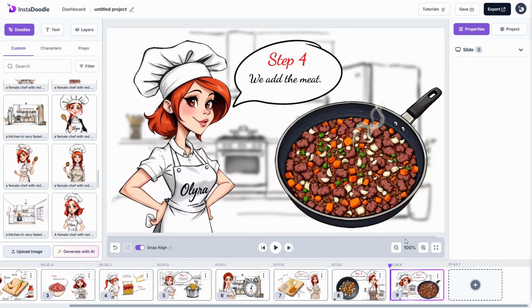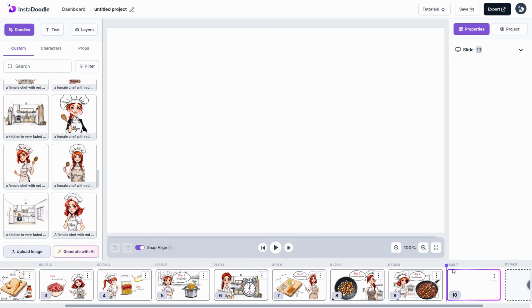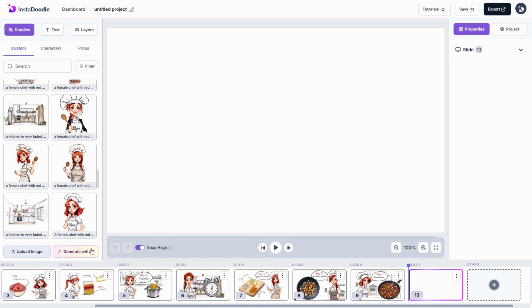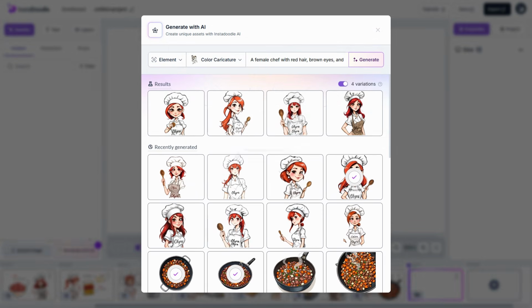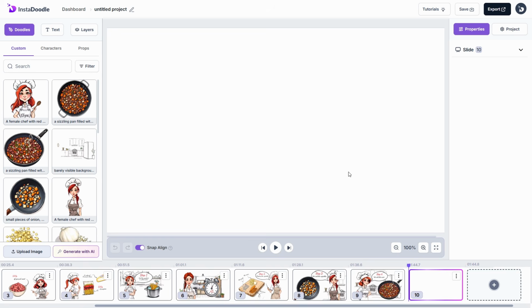So now moving on to the next slide, we're going to go ahead and generate Maria. We'll use the same prompt that we used before, but we'll also add that she holds a wooden spoon in one hand and a confident and focused expression. And with the result, we'll go ahead and add it to the slide.